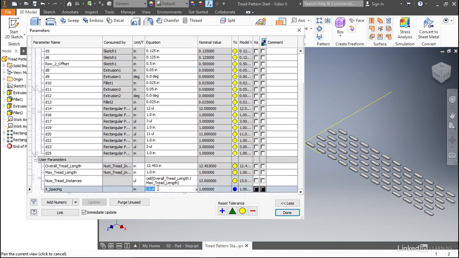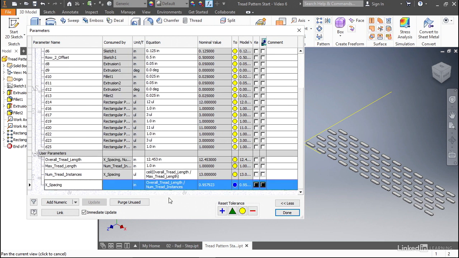Now for the X spacing, that is going to be the overall tread length divided by the number of tread instances. So let's go ahead and type that in here. Overall tread length divided by our number of tread instances. And now we've made all of the calculations that we need in order to make our part smart.